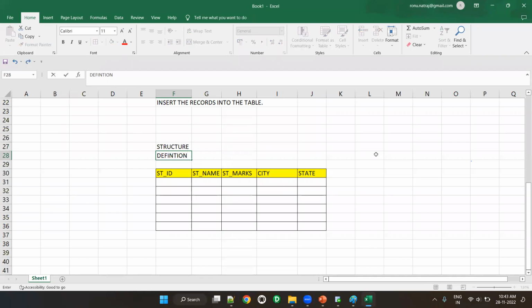This is called the structure of a table or the definition of a table. What is the spelling of definition, guys? DEFINITION. Yeah. This is the structure of a table or the definition of a table.